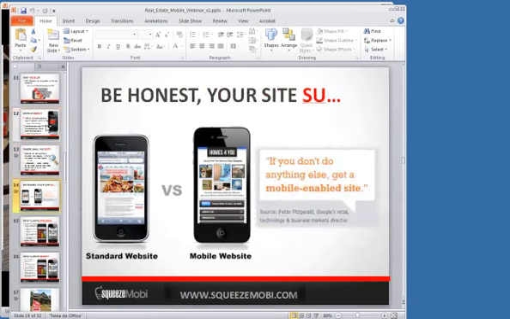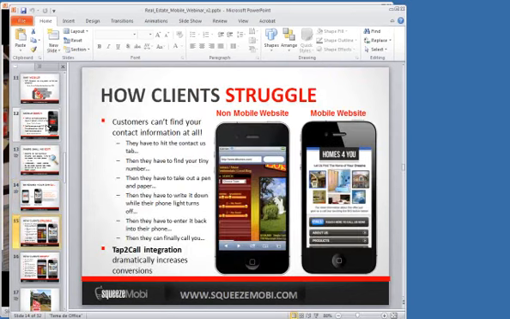Now, be honest, your site sucks. Compare the realtor's current site to a better mobile site. And another question, okay? A lot of realtors nowadays have mobile sites. Now, just because they have mobile sites, does that mean that each one of their properties has a mobile site?